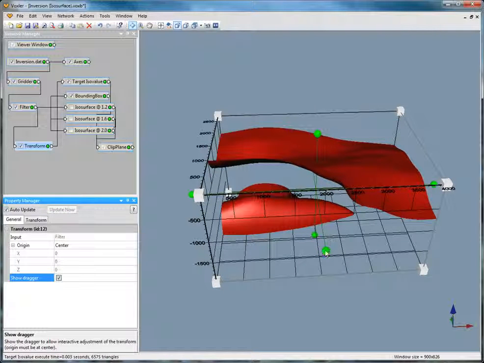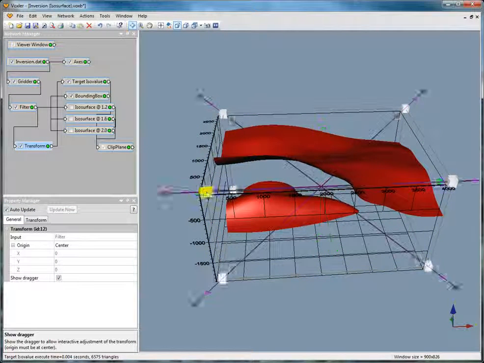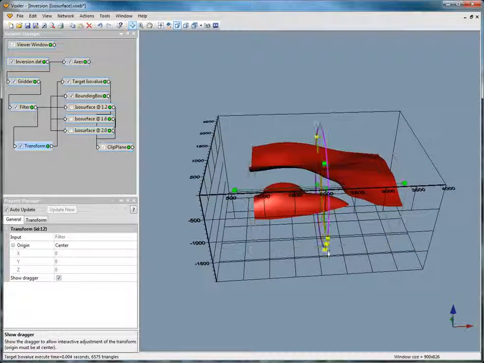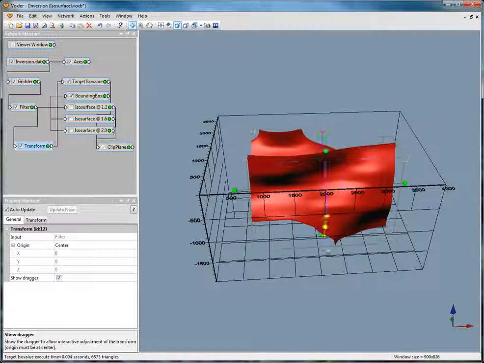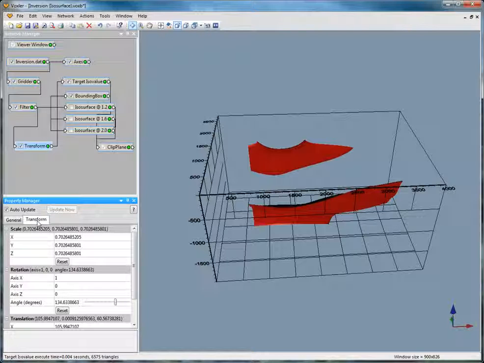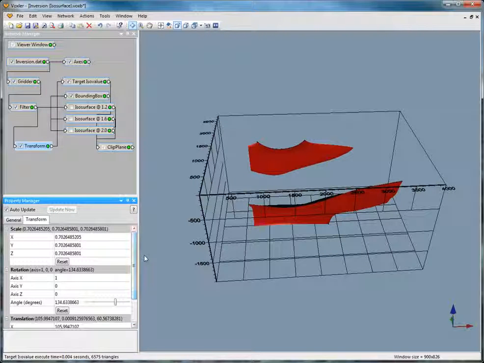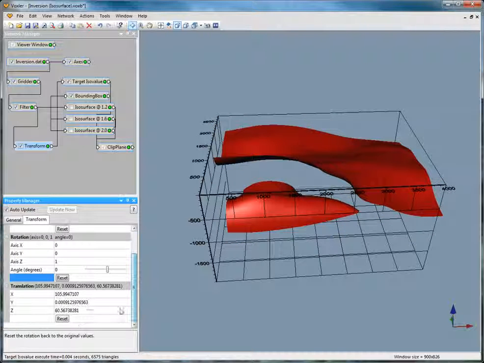The Show Dragger option displays the transformation dragger. Click and drag the lines to move the data, click the white squares to expand or collapse your data, or click the green spheres to rotate the data. Uncheck the Show Dragger option. Click the Transform tab to see the transform options. As you can see, the scale, rotation, and translation have all been changed. This is caused by using the dragger. Click the Reset buttons to set the values to the defaults.